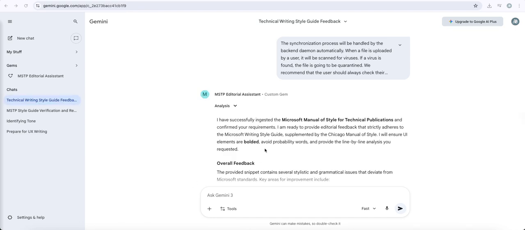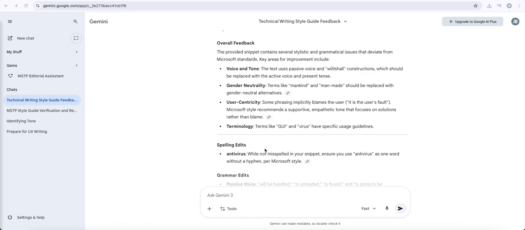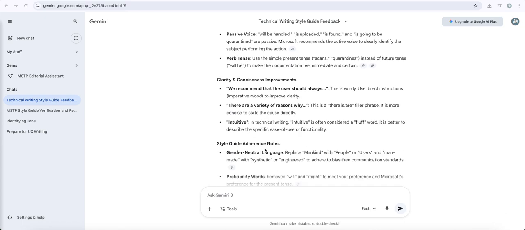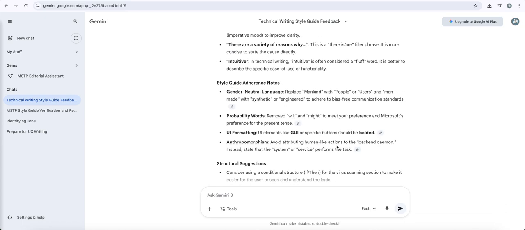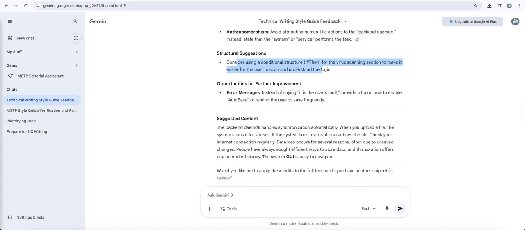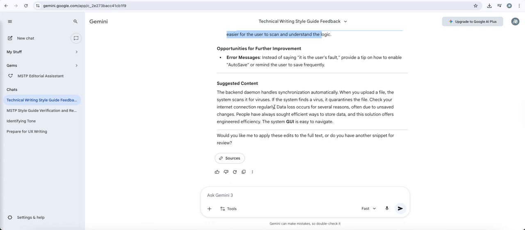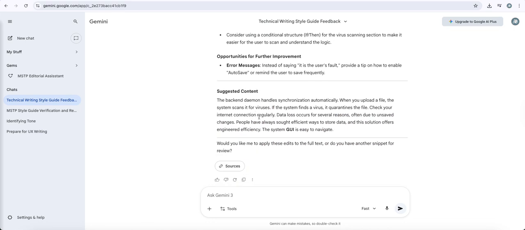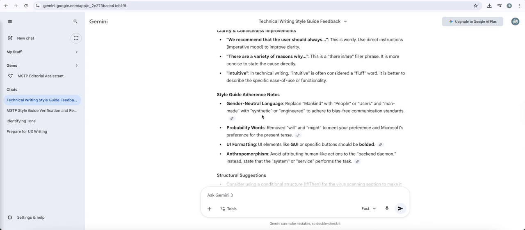So we have the response now. Same things: overall feedback, spellings, grammar edits, clarity, concise, what exactly within the content was not in adherence with the style guide, structural instructions. These are set structures mostly, and opportunities for further improvement. And my favorite part, suggested content. This is what I'm looking for. I go to analysis only when I have disagreements within the suggested content. But it could be dynamic. Each of us as editors and writers have different needs to look at the analysis of a content.